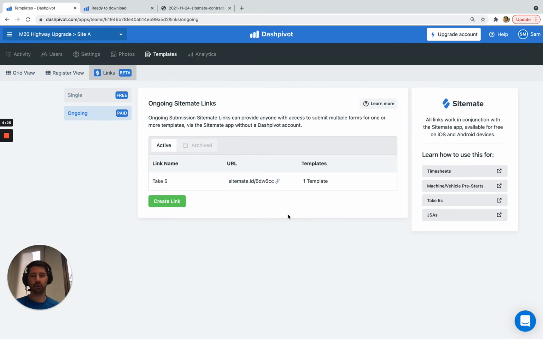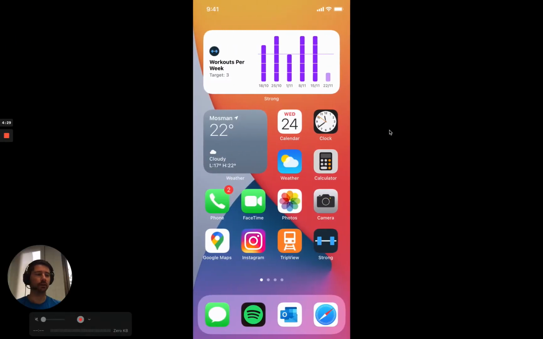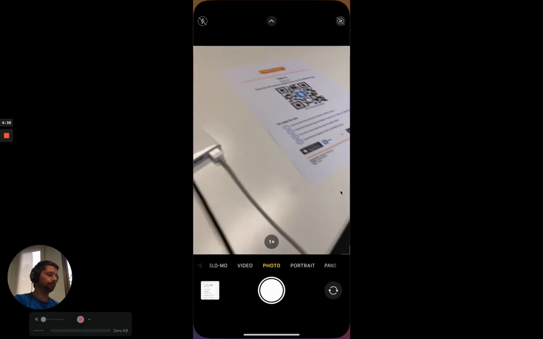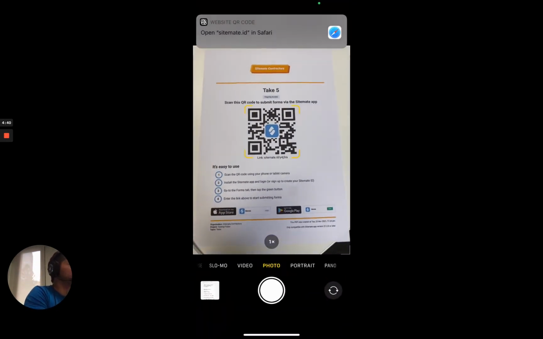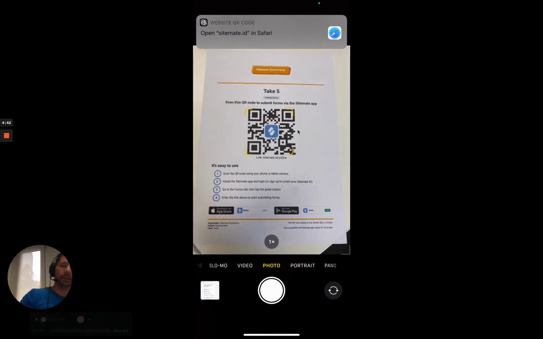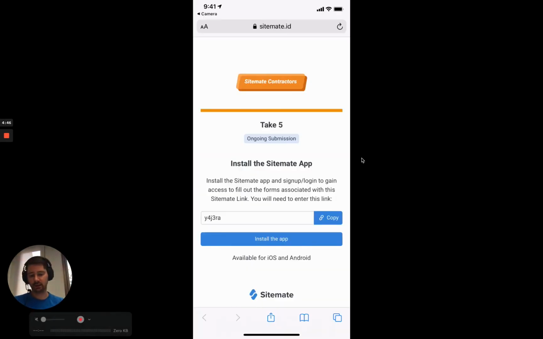Now, from the person who is filling out the Take 5, let's assume that there's a poster on the site. What they'll do is open up the camera on their phone and scan the poster. You see that there's a little link that comes up and it takes us into the browser. So it's got some instructions here.